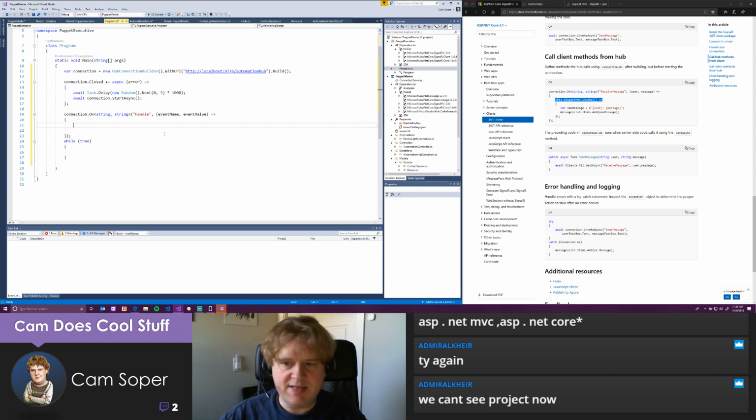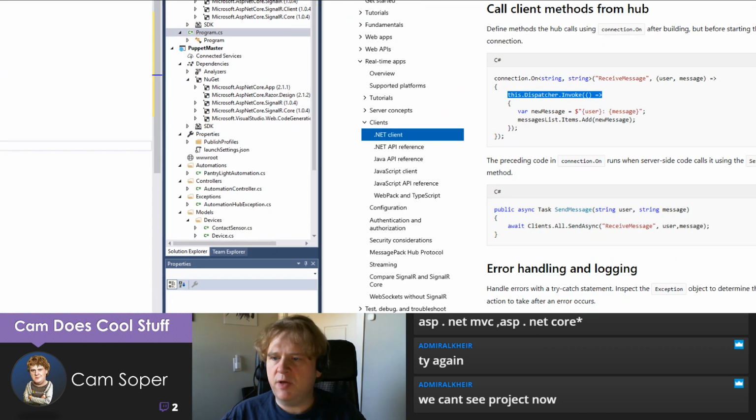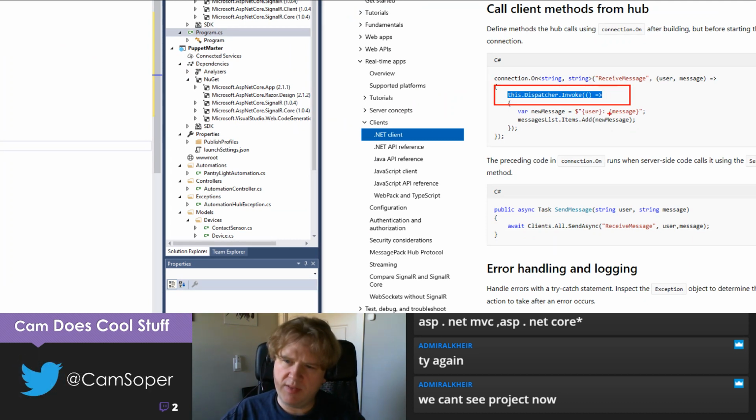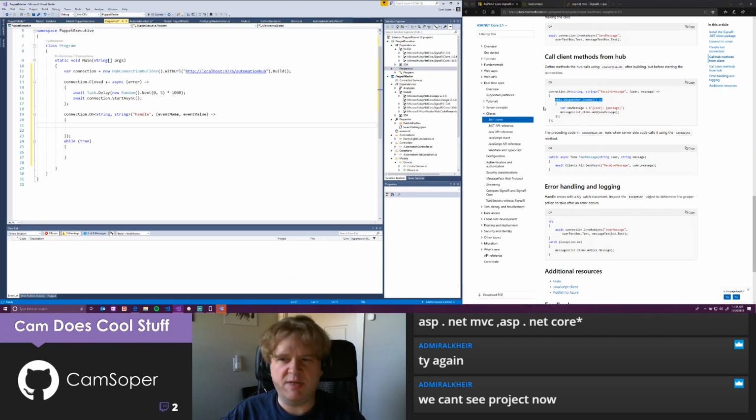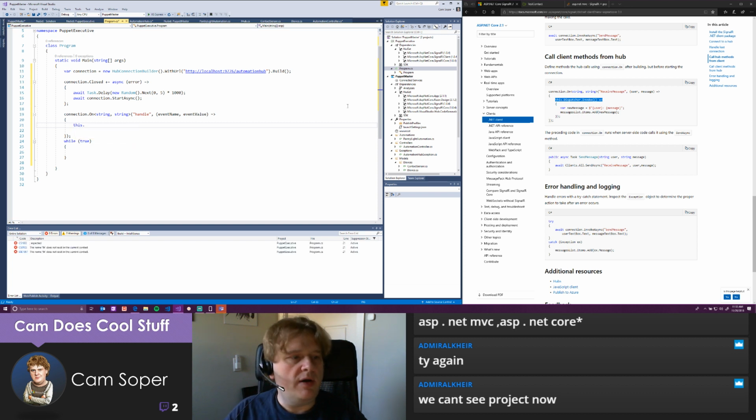So what I was saying is I don't know what the deal is with this syntax right here, this dot dispatcher invoke, why we're doing that here, why this anonymous method is invoking another anonymous method. I have no idea. I'm going to run with it because that's what's in the sample, and that's, you know, cargo cult programming, and cargo cult programming is bad, but for now I'm going to do it.